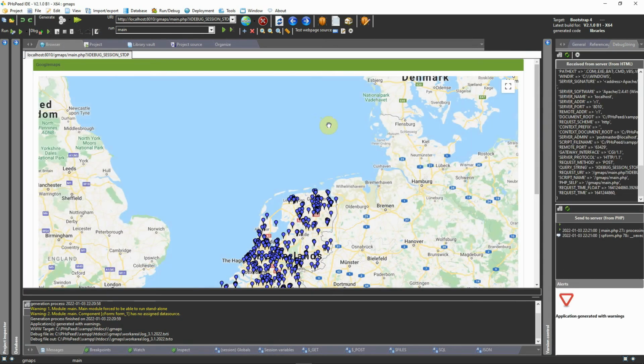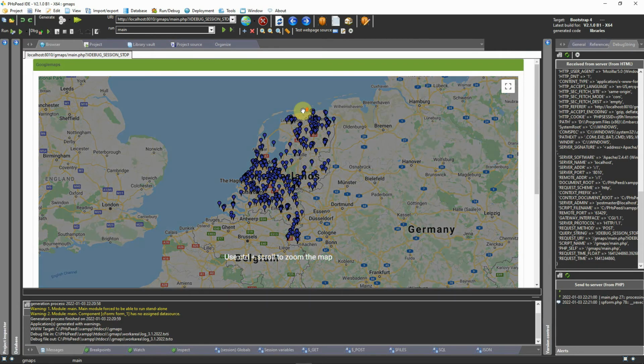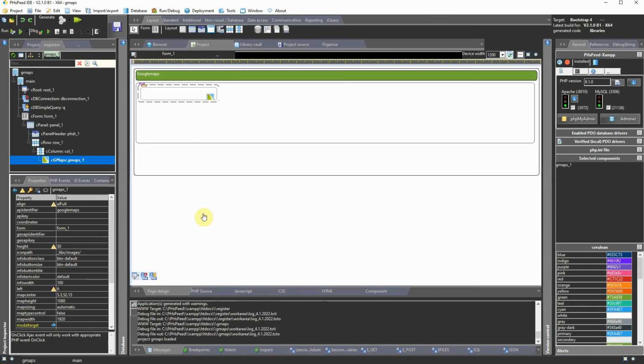The map now shows all the pins that are stored in the database. The next step will be the ability to click on a pin, and then be able to retrieve some additional info. I use a modal pop-up in this sample that contains the additional information.